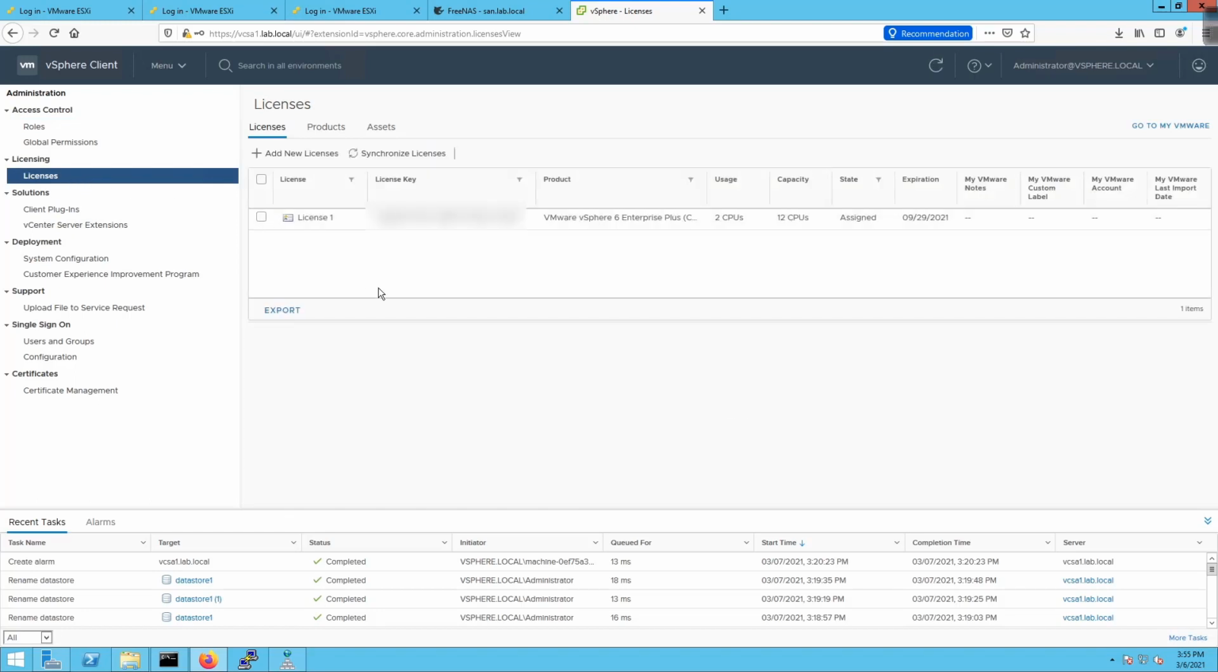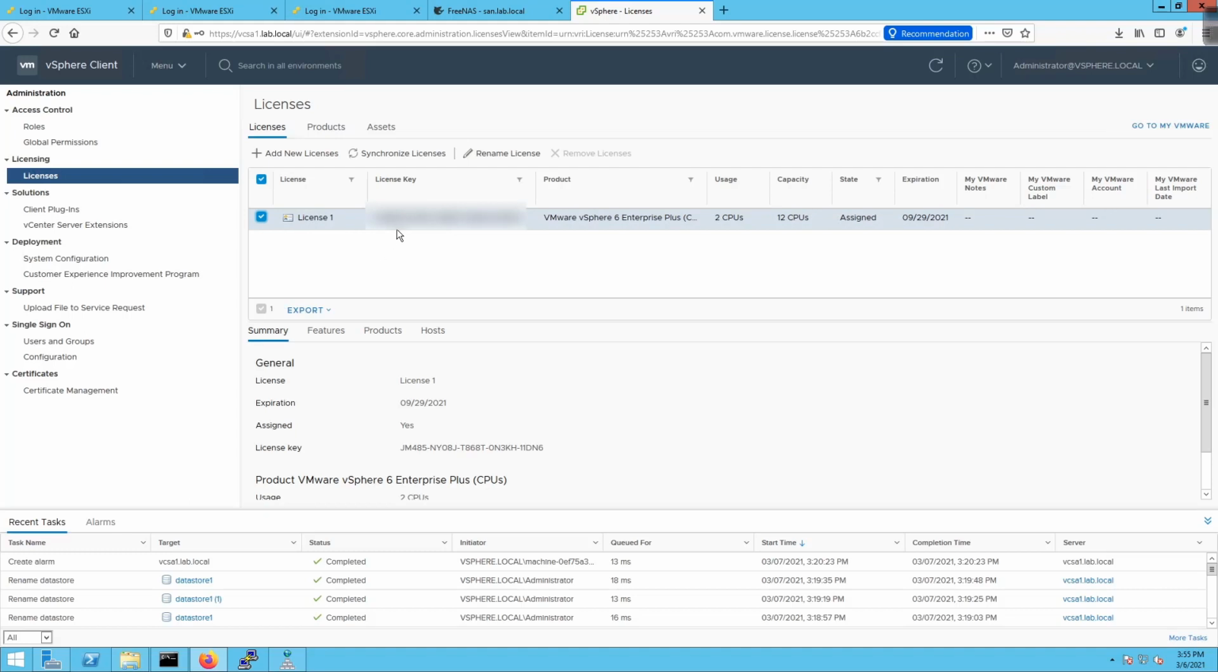We have one, but I'm going to have to go through and basically edit it out so you guys can't see it. So we have a license, and then we can associate this to any of our ESXi hosts. So if you wanted to do that, for example, if I want to click on this and go to assign, or they're already assigned to one host.